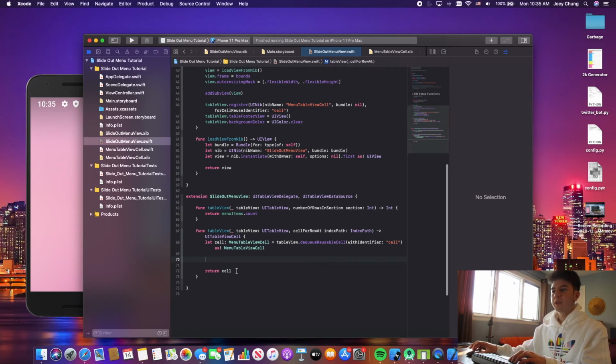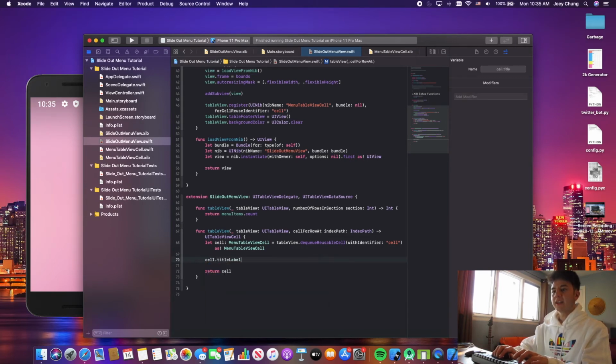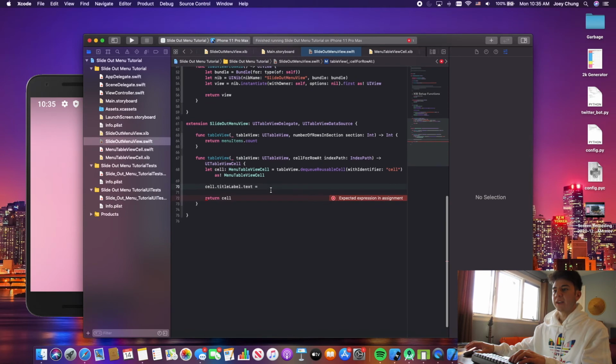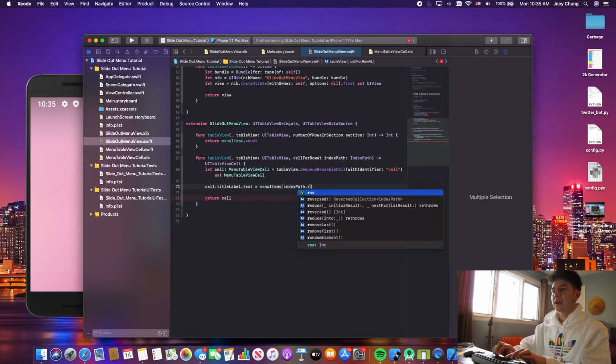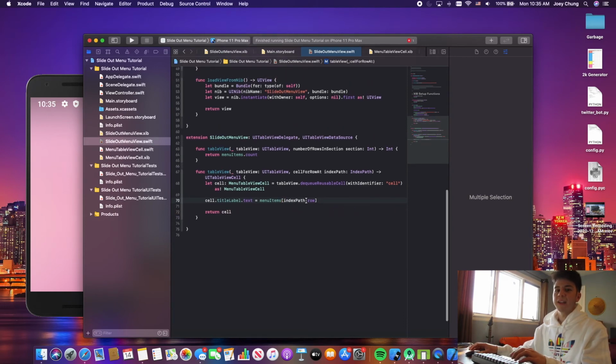So now we have a cell here, but we haven't set the title label yet. So what we want to do is we say our cell.titleLabel.text equals, we have our menu items array, and we'll say menuItems[indexPath.row], which just gets the selected row of the table view. And that's all we have to do for this table view method.